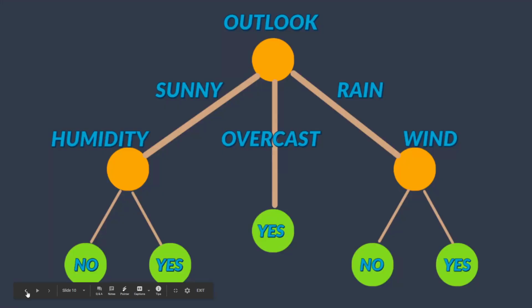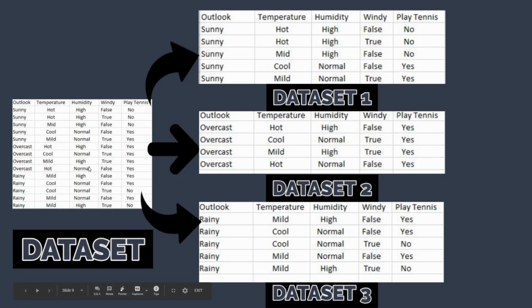Now you can also break your dataset based on the temperature feature. You can see temperature has three values: hot, mild and cool. If we split it based on the hot value of temperature, just focusing on hot values, we are getting 2 positive points and 2 negative points. If we split it based on the mild value, here you can see we are having 4 positive points and 2 negative points.